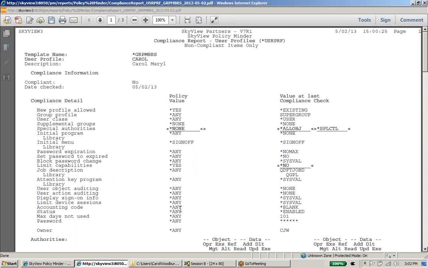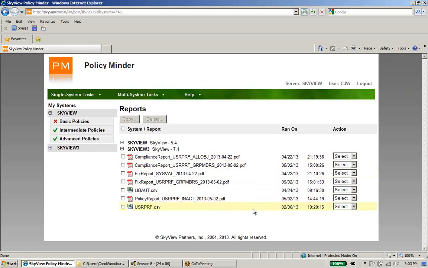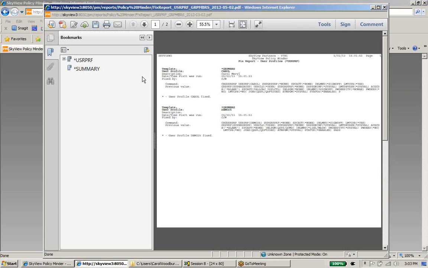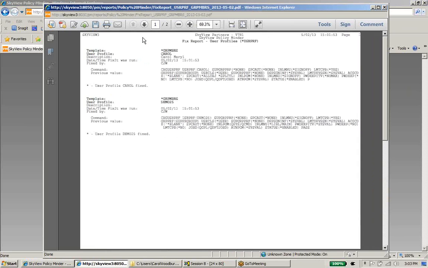So when I take a look, and we can expand this, you can see again the policy is always going to be in the middle, and what the actual values are will always be on the right. And again, they're very well highlighted as to what is in and out of compliance. And then the other report that I was going to show you is the Fixit for this. So this is the report. Again, you could email this to yourself as part of the Fixit function.